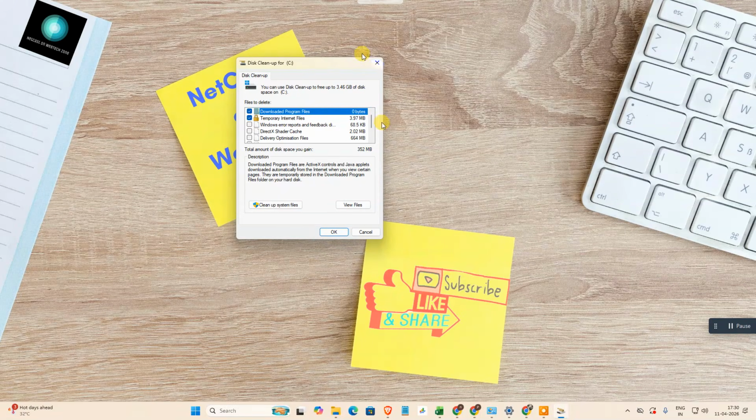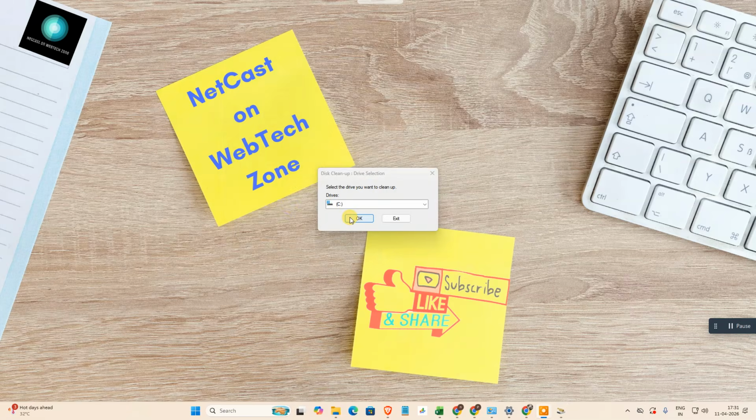Now what you need to do, just here you need to select the files to delete. Downloaded program files. Here the temporary internet files we have 3 MB. Windows error reports and direct shader cache here, okay, 2 MB. And we have delivery optimization files, recycle bin. We have 2 GB temporary files. We have recycle bin 2 GB. Temporary files we have some, this is very nominal. And thumbnails we have 348 MB. Okay, now we can just clean up system files. Click OK.